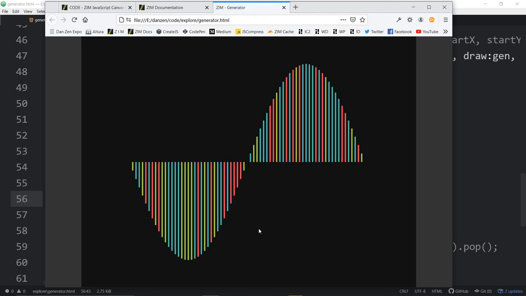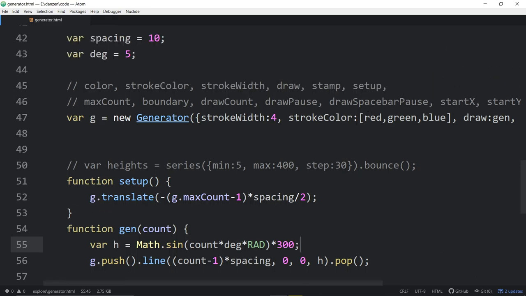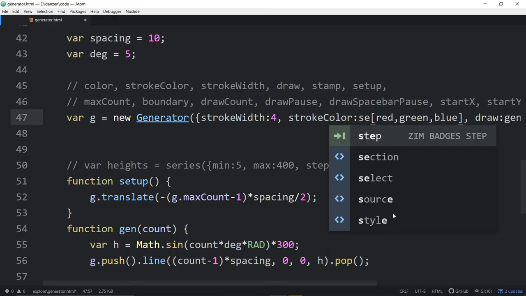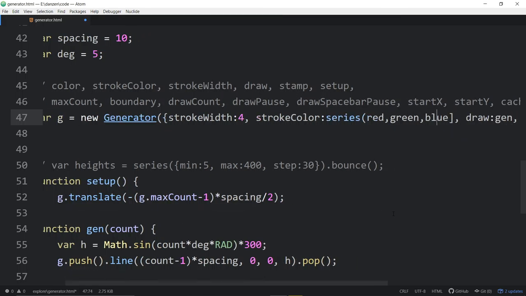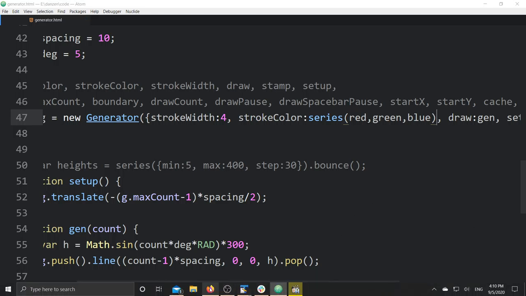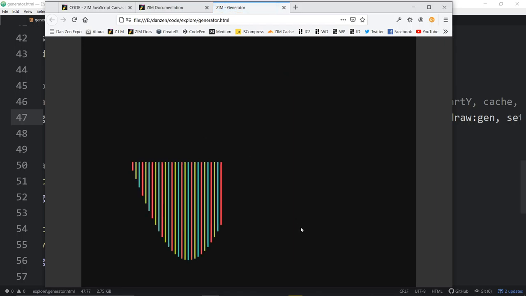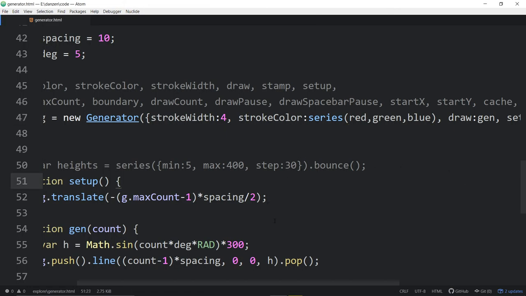All right, yeah, multicolor, woo. I like it. So that is with an array. What do you think would happen if we put in a series? You can't pass an array into the series if you want to avoid that. Red, green, blue, whippy. This is ZIM red, green, blue. Yep. Red, green, blue, red, green, blue, red, green, blue. Fatten that up a bit, yeah?